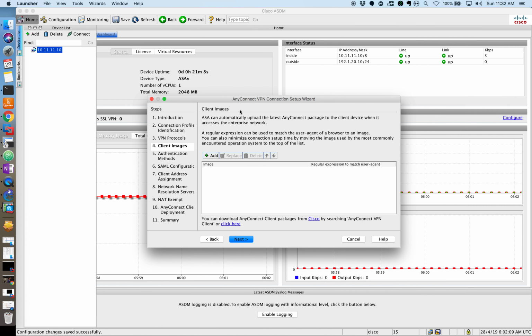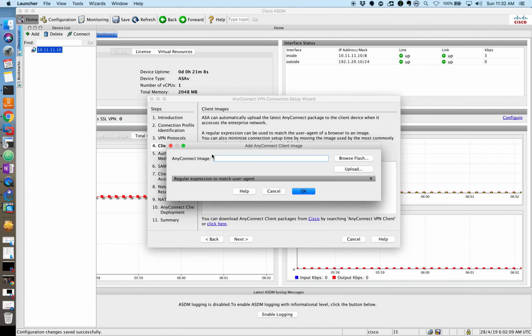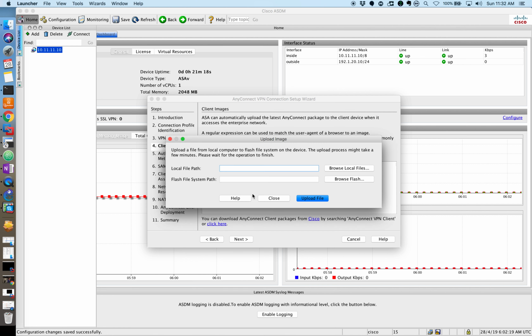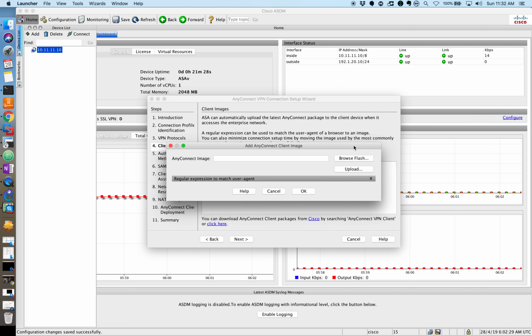Since it's going to be a Windows machine, I already have it. So what we do is we have to upload an AnyConnect image, right? So that particular end device can download it and start using it. So let's upload it. When you upload it, I'm not sure if we already have it. Let's see if I already have it.